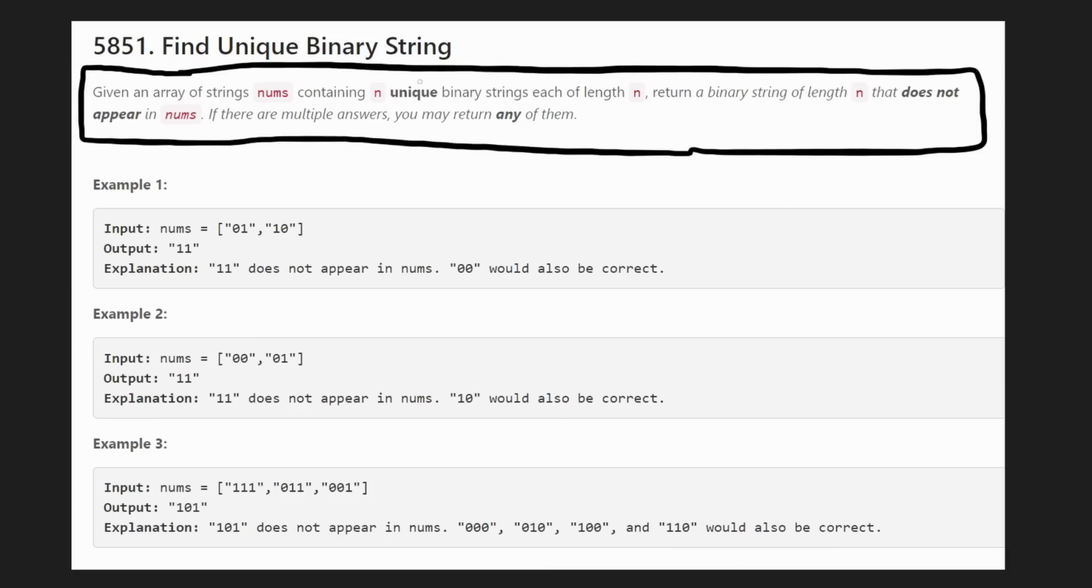So we're given an array of strings. There's going to be n strings. All of them are going to be unique. Each of them is going to be of length n. They're all going to be binary strings, and we want to return a binary string of the same length n that does not exist in this set. If there's multiple answers, we can return any of them.